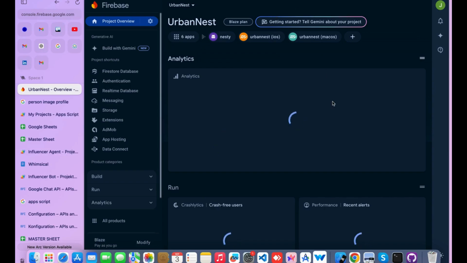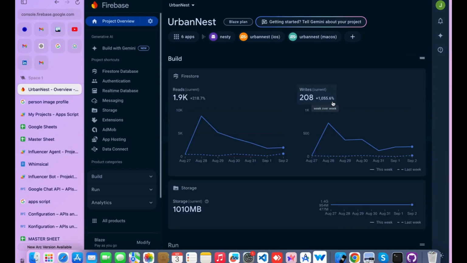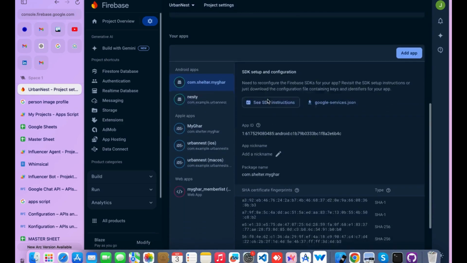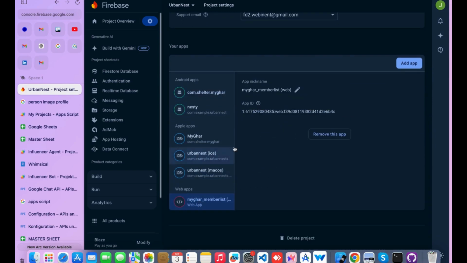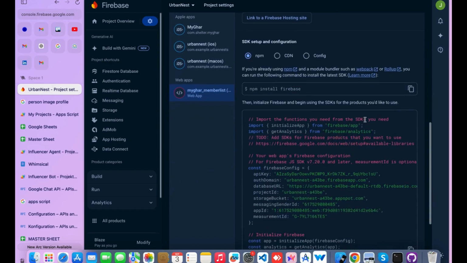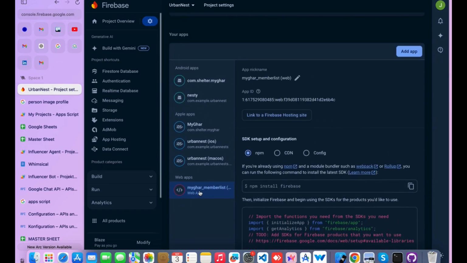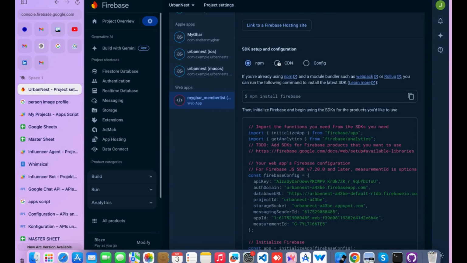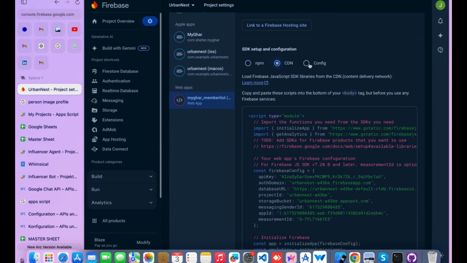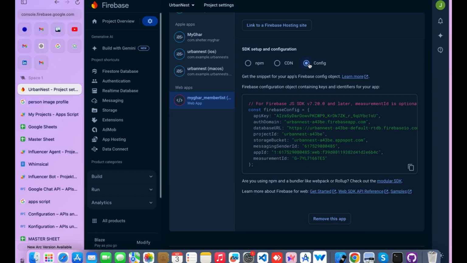Then go to the project settings, and go down a little bit. I can see all my SSH keys. Go to the web app. You can see this is our web app. Once you have enabled the web app, only then can you see this. If you don't see it, just refresh the page once. On the web app there are multiple options. I can change the config, so just go to the config, because we are using the configuration.